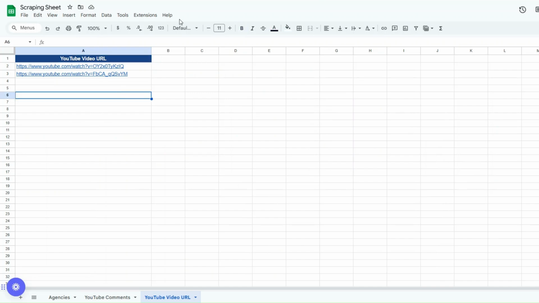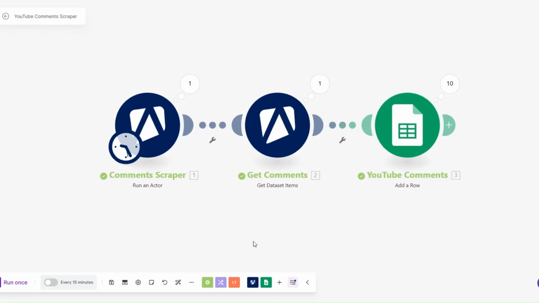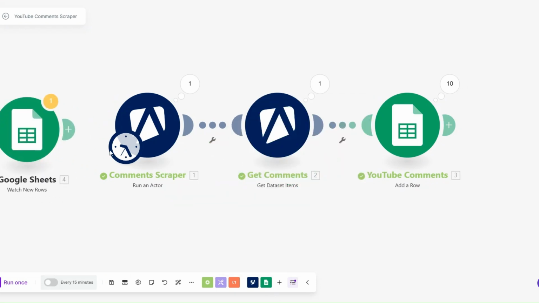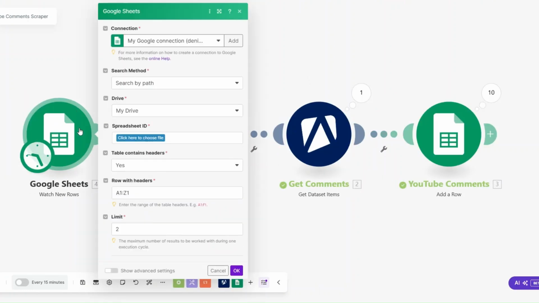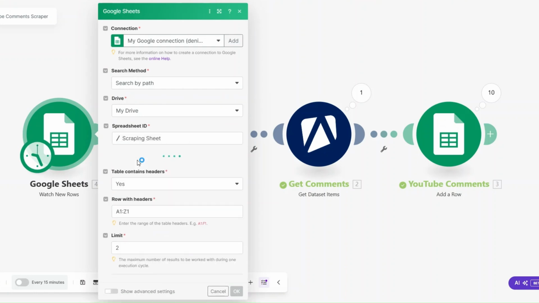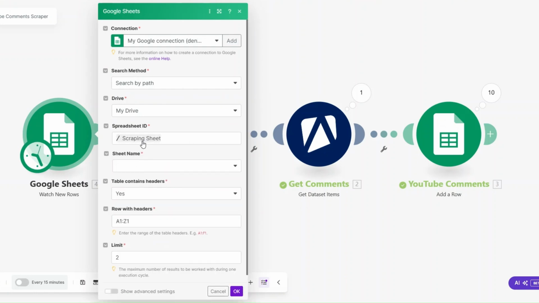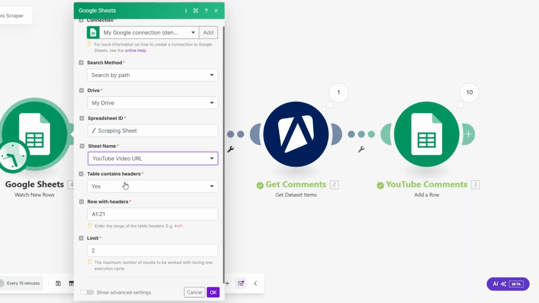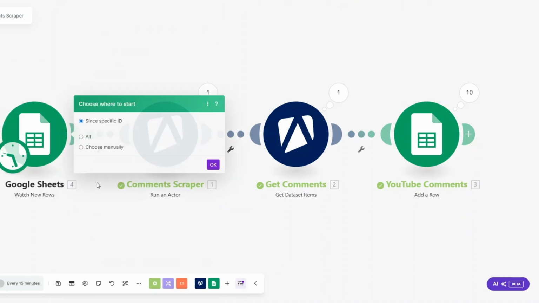To get this sheet into the automation right here, I'm going to click on Google Sheets and click on the watch new rows module. This will be our trigger over here. I'll set up this module. Here I'm going to search for a spreadsheet. Our sheet name is going to be YouTube video URL. You'll see that our table contains headers. You can choose to limit it to 2. Then I'm going to click on OK.